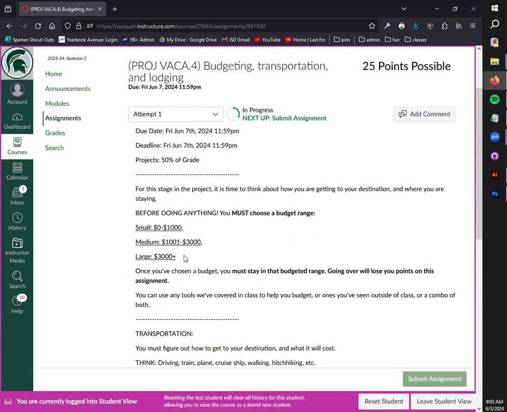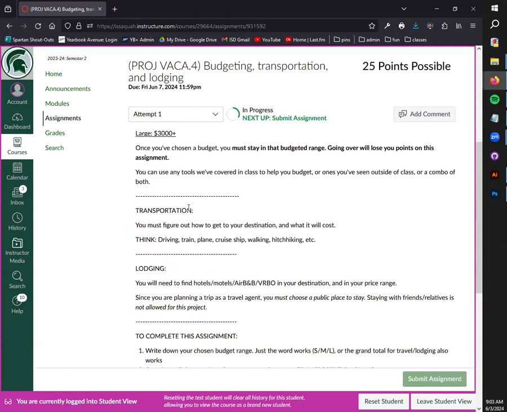Okay, so once you've chosen small, medium, or large, you want to focus on transportation. How are you going to get to your destination and what is that going to cost? Are you going to drive there? Are you going to take a train or a plane? Is it a cruise ship type situation? Are you walking to your destination? Are you hitchhiking to your destination? How are you getting there? What's it going to cost?